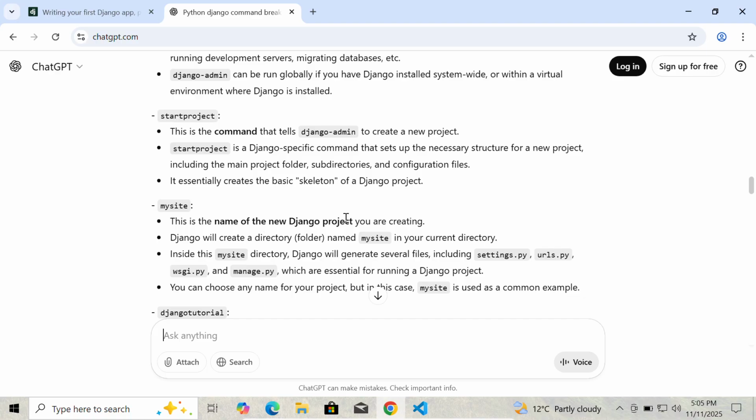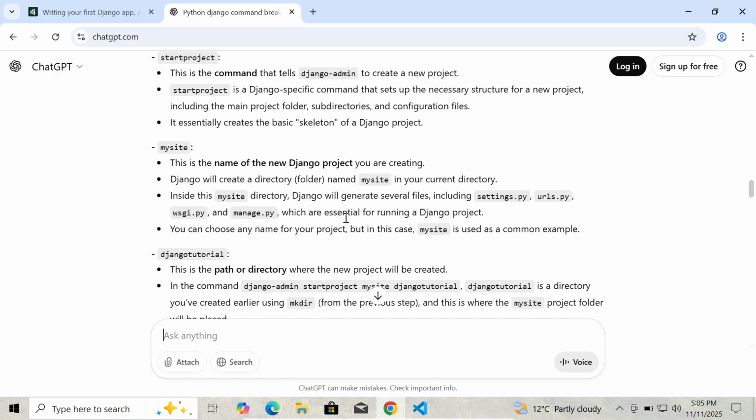This is the name of the new Django project you're creating. Alright? Django will create a directory, a folder named mysite, in your current directory. Inside this mysite directory, Django will generate several files including settings.py, urls.py, wsgi.py, and manage.py. Is that supposed to be pronounced as py or py? I don't know. Which are essential for running a Django project. You can choose any name for your project, but in this case, mysite is used as a common example.